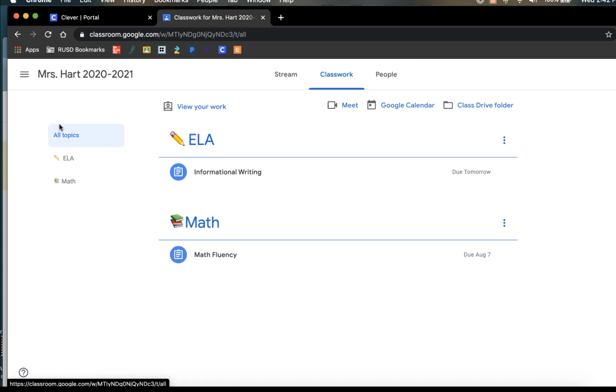You can filter by topics on the left. I can view all of my work. I can also join a Google Meet from the Classwork tab. I can view the Google Calendar associated with my Google Classroom. And I can also go to the Classroom Drive.